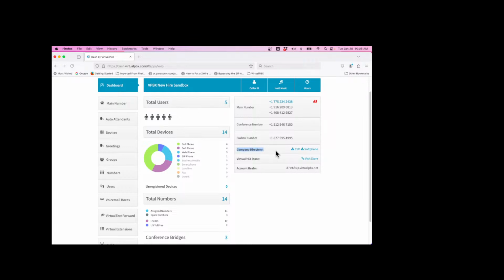The company directory, there's 2 links here. The first is CSV. Just download this file, open it with your favorite spreadsheet program. It's going to have all your users with their names, their email addresses, their extensions, their devices.